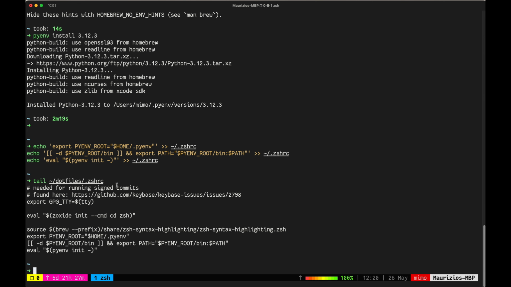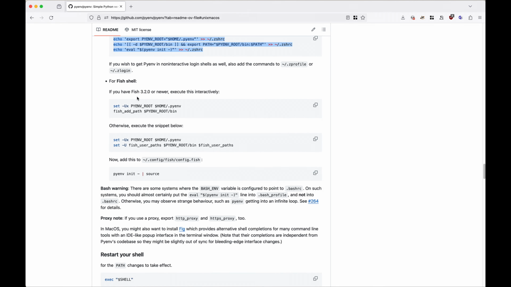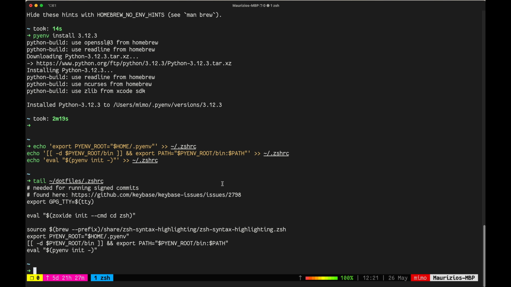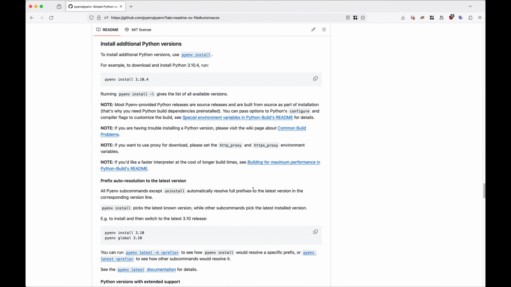If we have a look at the instructions once more, all we have to do is essentially to restart the shell or to source the shell again. So let's go ahead and do this. This should also be written in the instructions in case you don't know how to do it. By the way, here you can find the instructions for fish shell. Again, I don't have fish shell, I just use zsh, so I just follow the first section. We restart our shell, open back the terminal. Okay, and now we should be able to use pyenv.